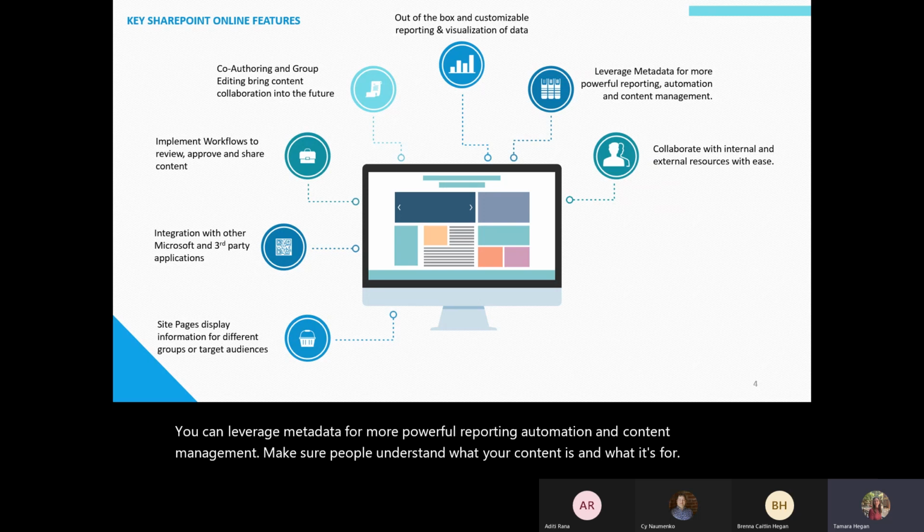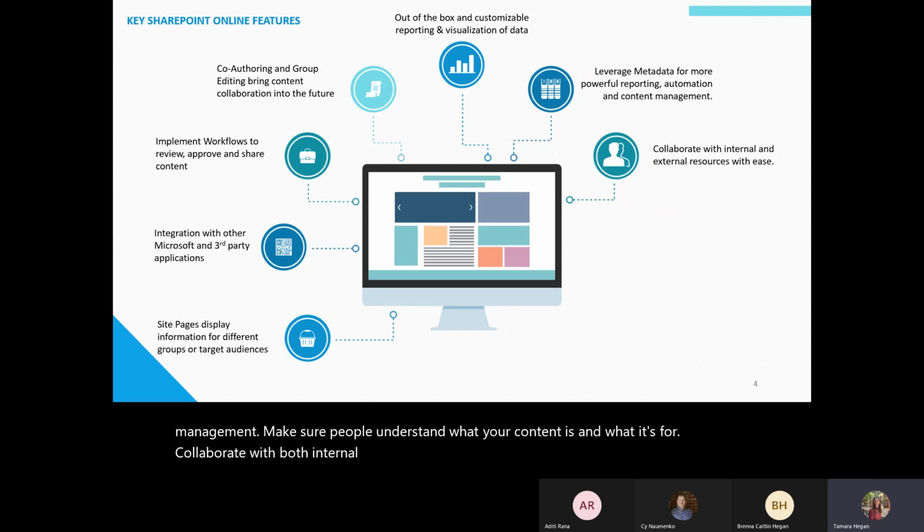Collaborate with both internal and external resources with ease. SharePoint Online provides robust sharing features for external employees like contractors or partners, as well as internal employees who actually work for your organization.